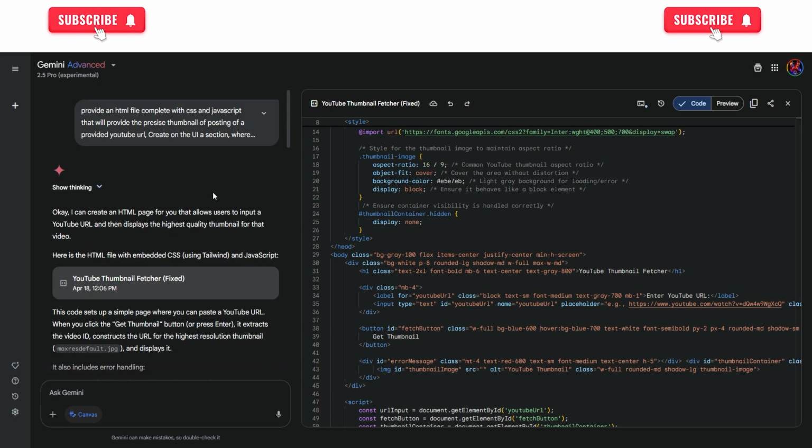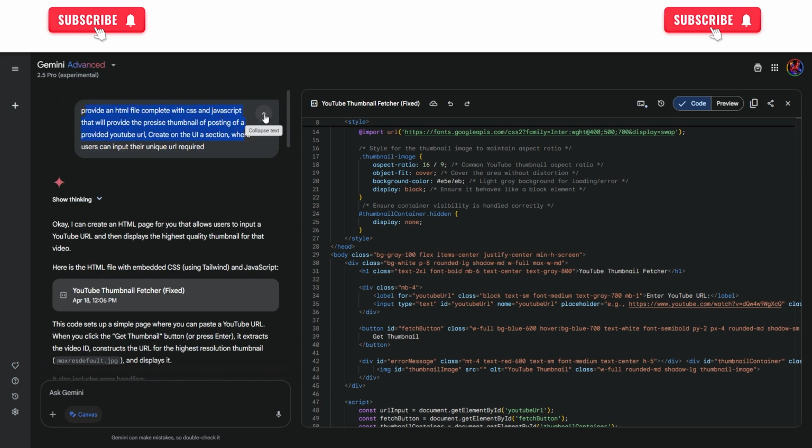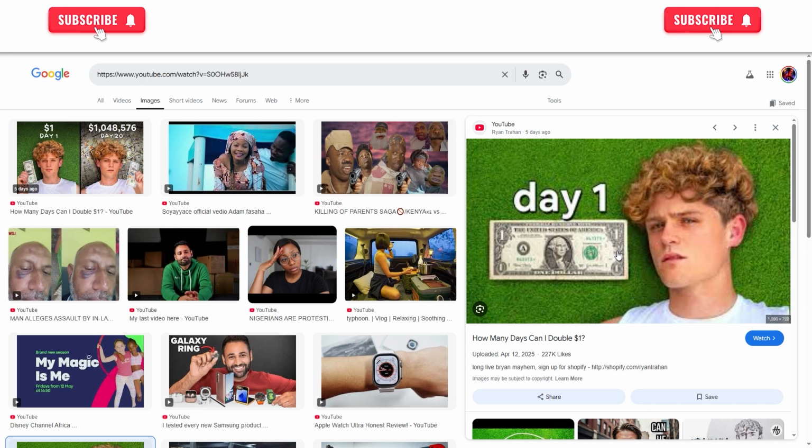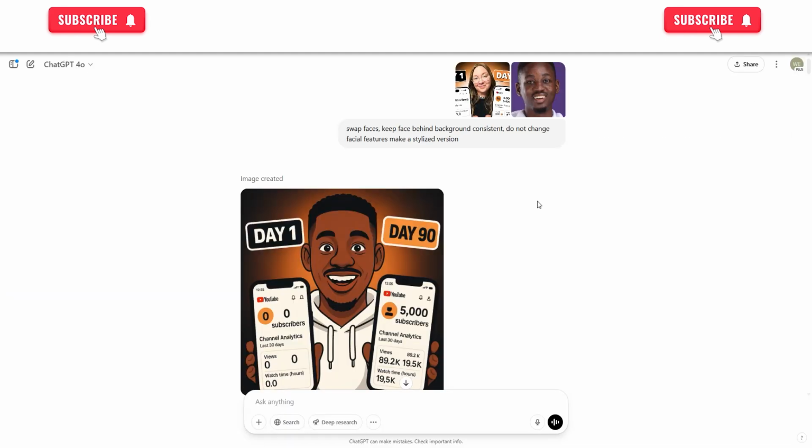You can create one for yourself using Gemini. But if you don't want to go through this step, it's quite easy. Just put in this prompt, and Gemini will generate an HTML for you. An easier way is to just go to Google Images, put in the URL that you want copied, and there you go. You get the image you want. The only downside of this method is you can't predict the quality.